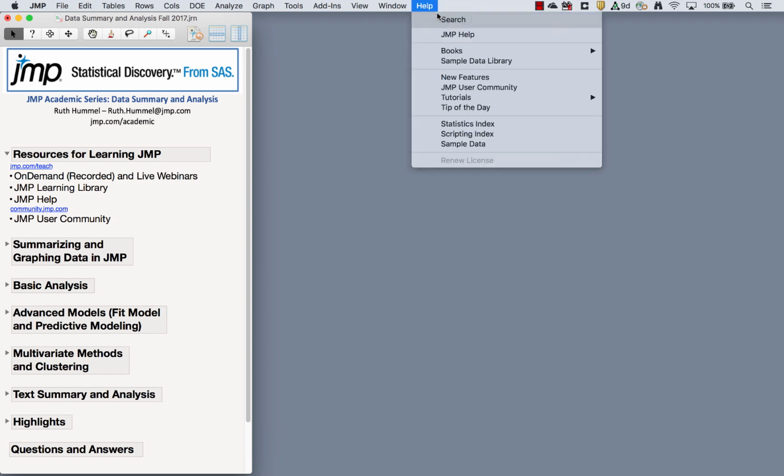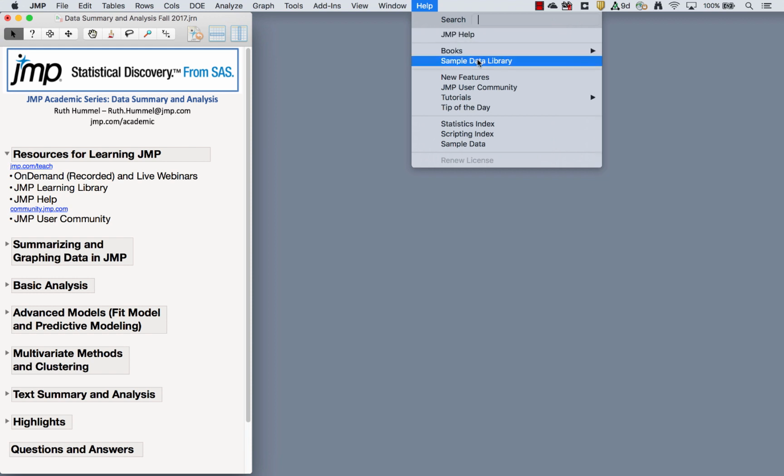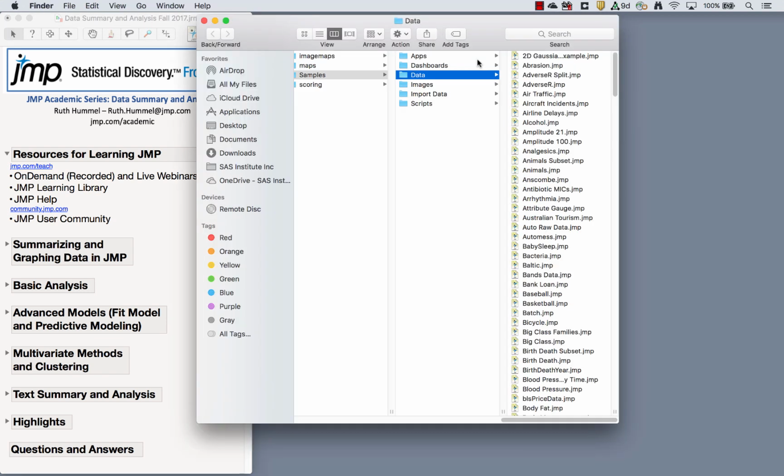The Help menu option has a lot of great tools here. JMP Help is a searchable help. The Books is our documentation for JMP, where you can find more information on all these topics. The Sample Data Library is an alphabetical list of the many sample data sets that we have available in JMP. So anybody who downloads JMP has access to all these data sets. These are great if you're trying to learn how to do something in JMP and you want to go through an example, for example, from our learning library.